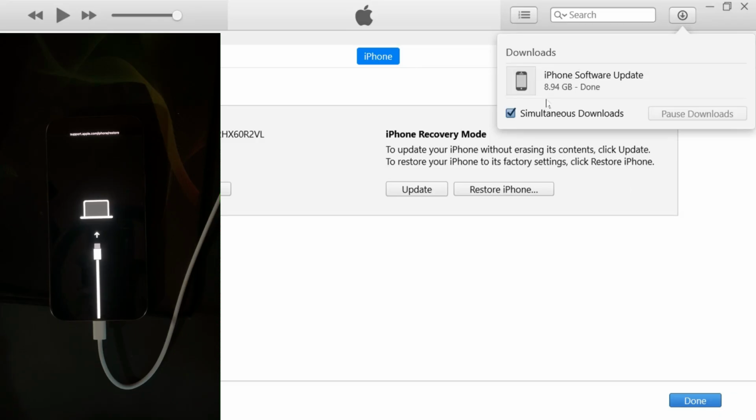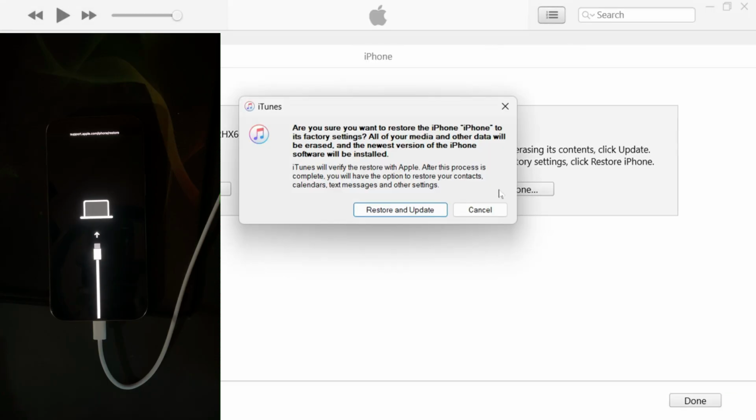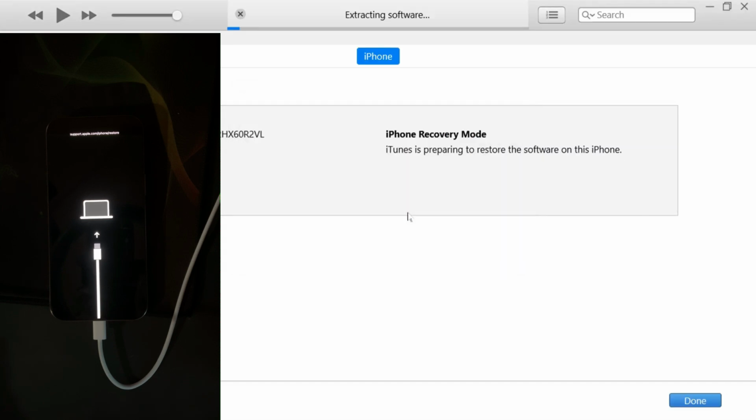Since the file has already been downloaded, no further action was performed, so I need to click the Restore iPhone button again. Then select Restore and Update. iTunes will now begin extracting the software to your device.